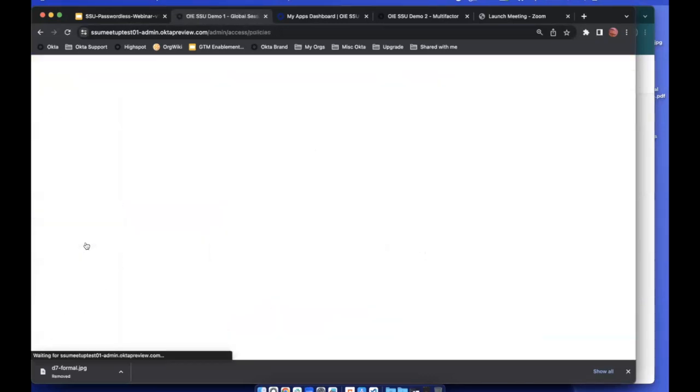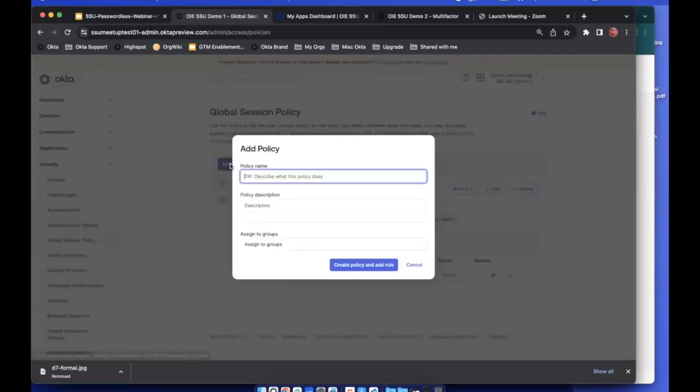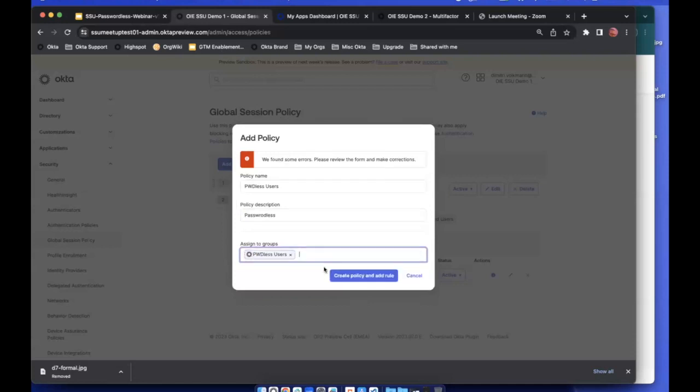Now, the first thing is to create a global policy for my new passwordless users. So I'm going to say for my passwordless users, I'm going to create a new policy, passwordless, and I'm going to assign it to the passwordless group.